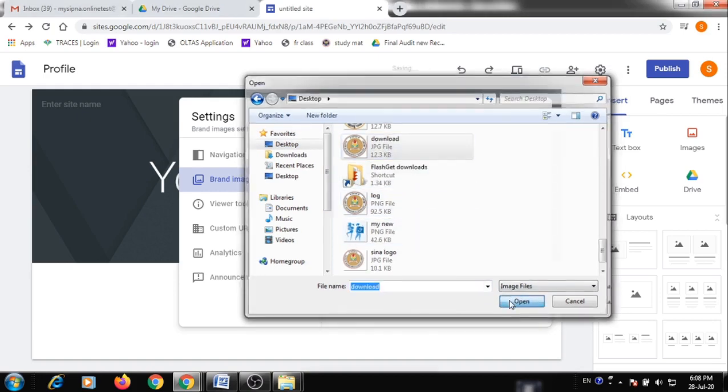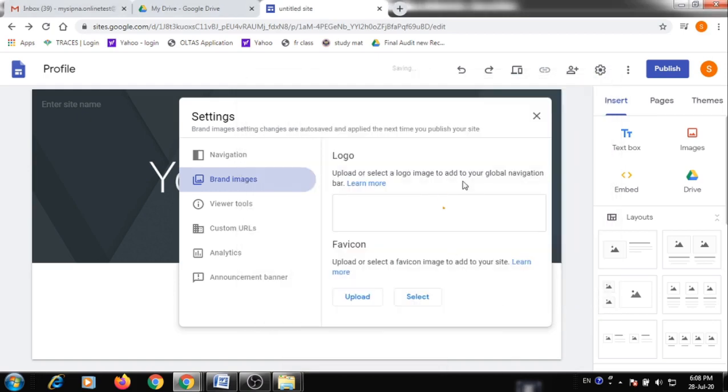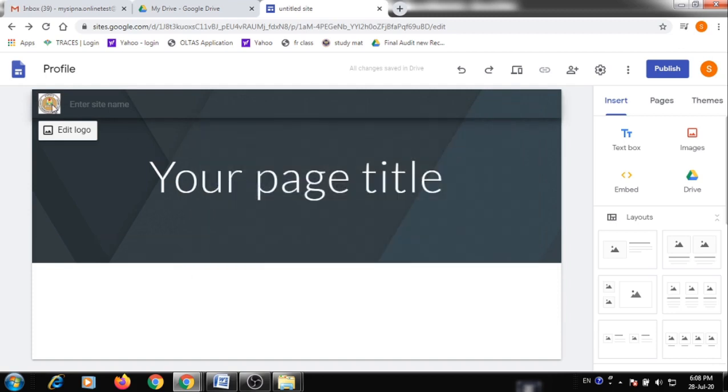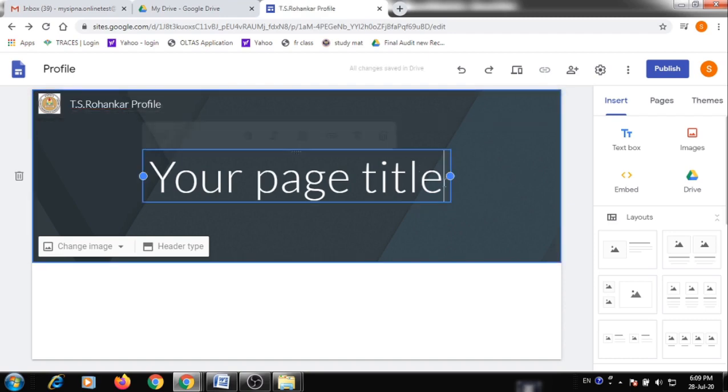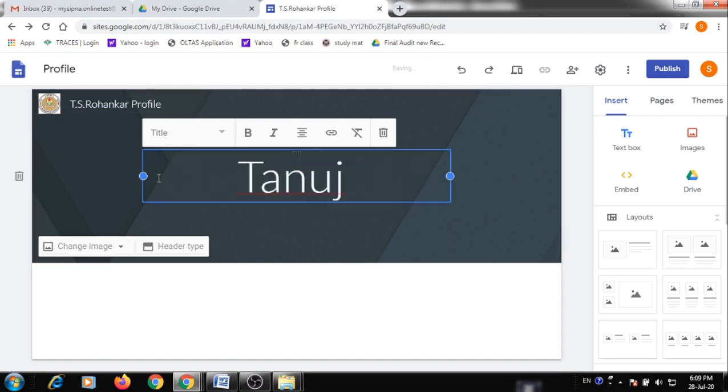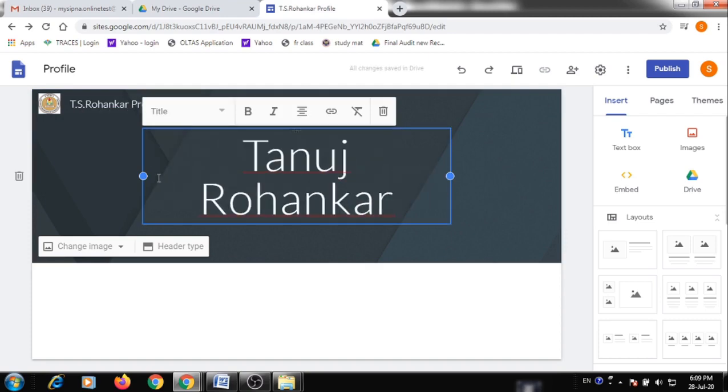This is the logo belonging to my institution. So here I am adding my logo. You can add a site name, PS Rohanta profile, like this. Next is to add a page title. I am going to write my name as the page title.